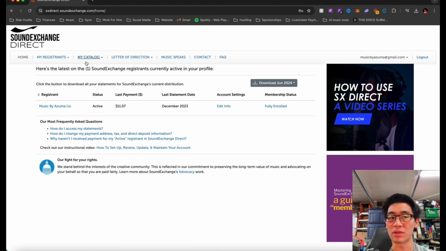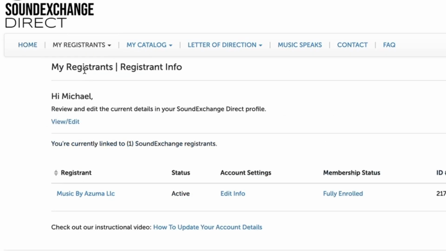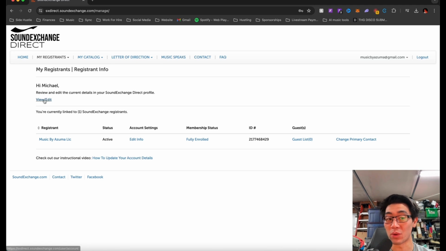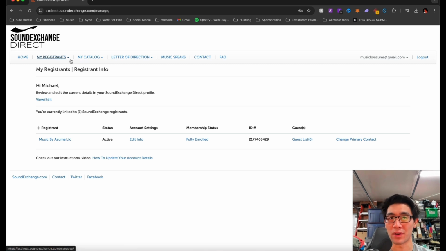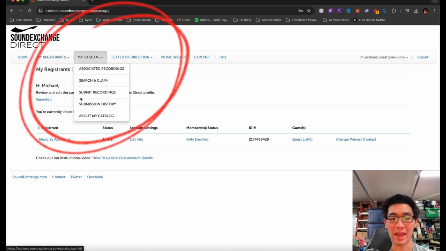Next we're going to go to My Registrants and then Registrant Information. This is where you would register yourself as your profile. For example, you would put your name and your account information. I'm not going to click on that because they do ask for your social security number or your employment identification number, your EIN. So just make sure you have all the information sent in. And once you're done with that, you can click on My Catalog and submit recordings.